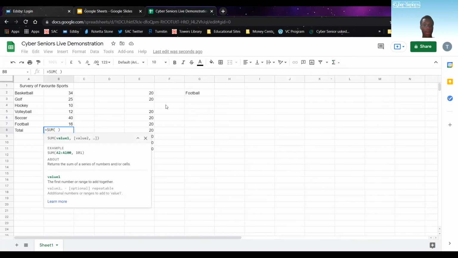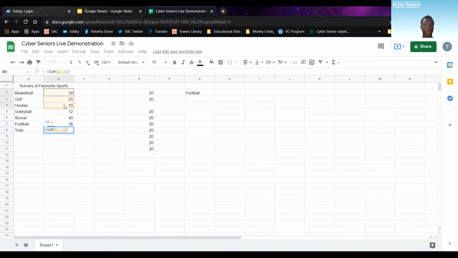We click that, and then we choose our values. So here, and then we click and drag all the way down to there. And then once we have the values we want added highlighted, we can press enter. So now it updates our total automatically.